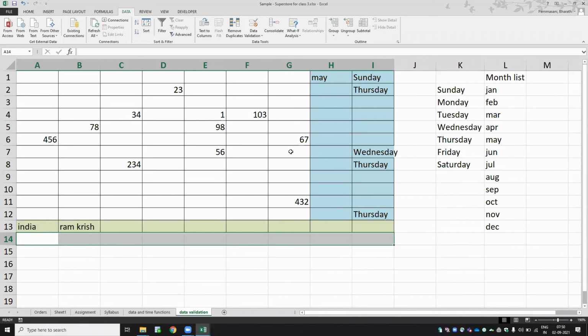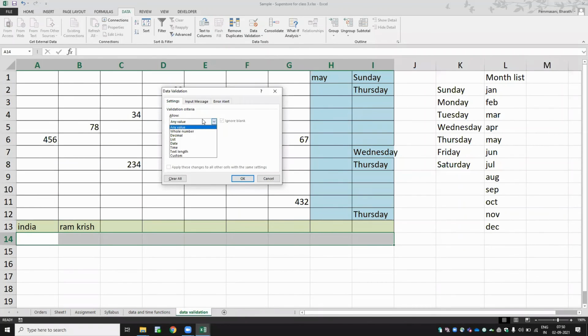You can mention greater than 5 also. Then only values after 5 can be entered. It is not only between for dates, there are many others. If you see here, for the whole number you can enter greater than. If I say greater than 10, it will accept all the values which are greater than 10. Less than 10 is not accepted.